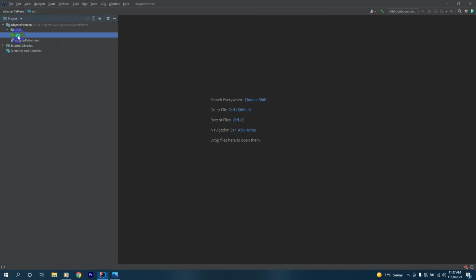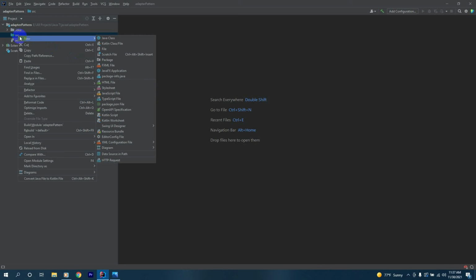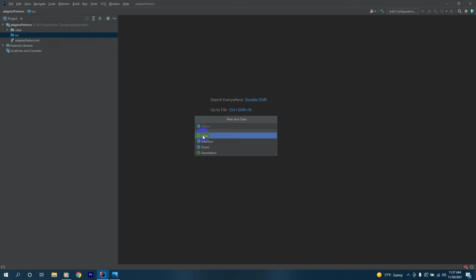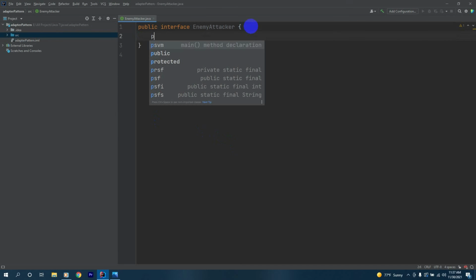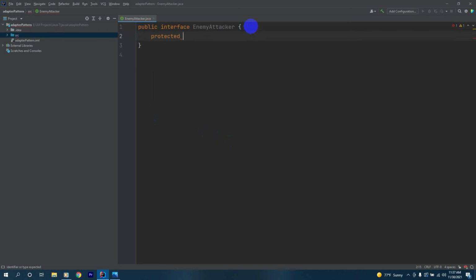The very first thing we do is make an interface for every attacker and declare all the methods it needs. So we'll make an interface called enemy attacker. And next thing, to cause damage we have to have a public void fire weapon. This is used for attacking from the attacker.